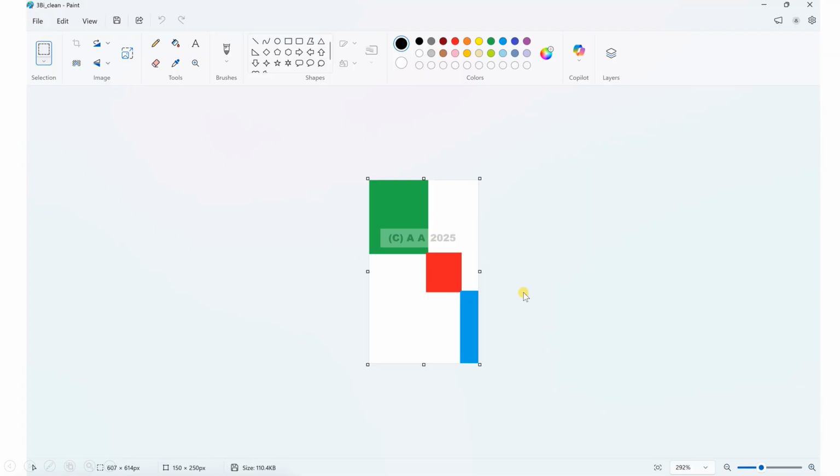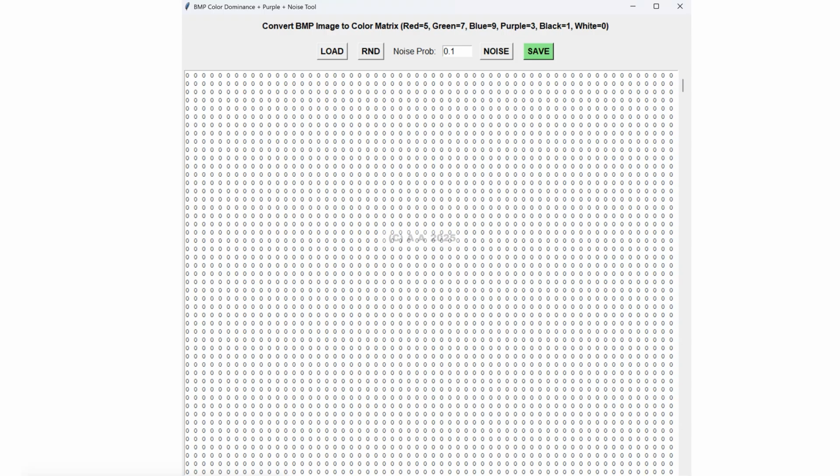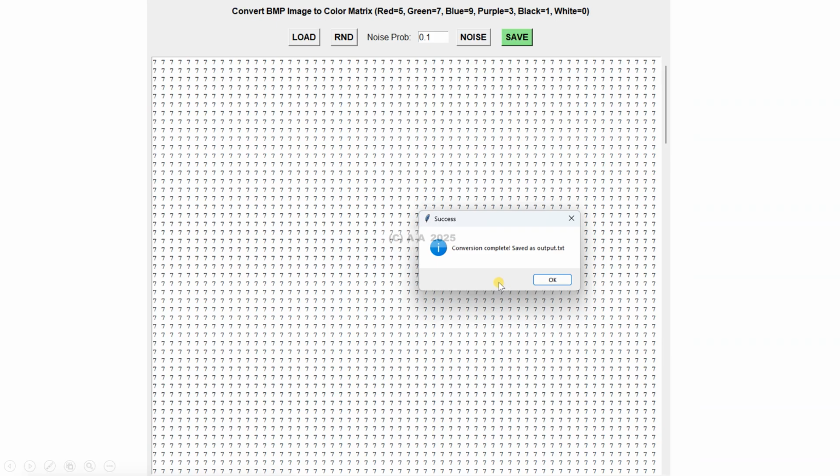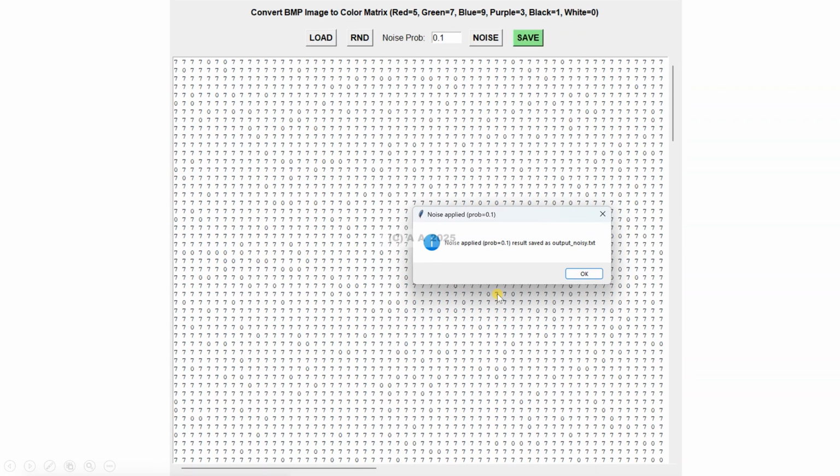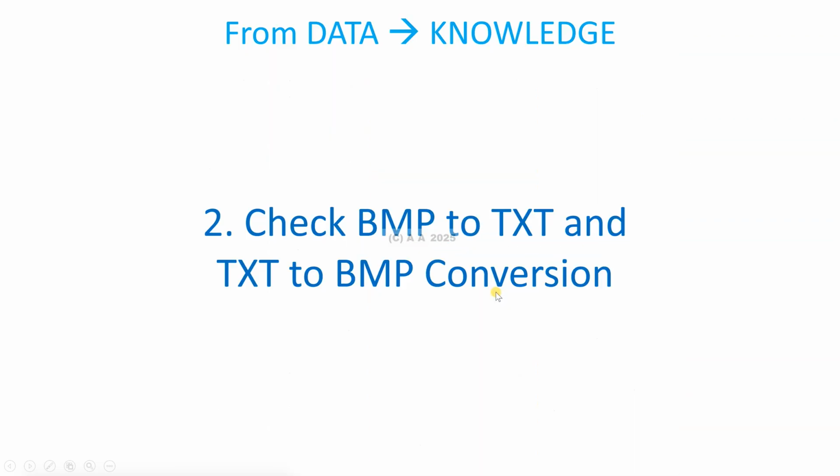So I have this image. I load that image and convert it into numbers, because all the working takes place with numbers. Then I can add noise also, and I can permute it to my heart's content. So I added some noise, I permuted it, and then I stored it also. And of course, I have created junk.